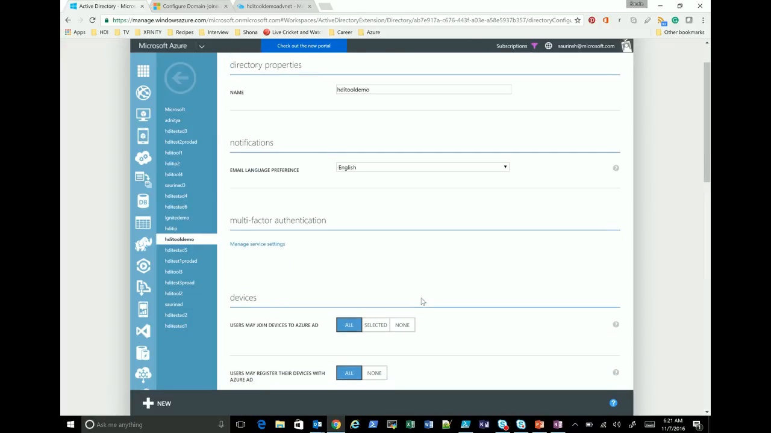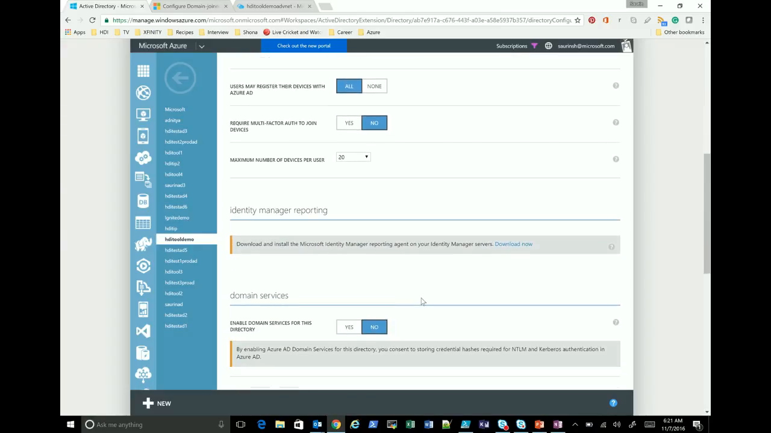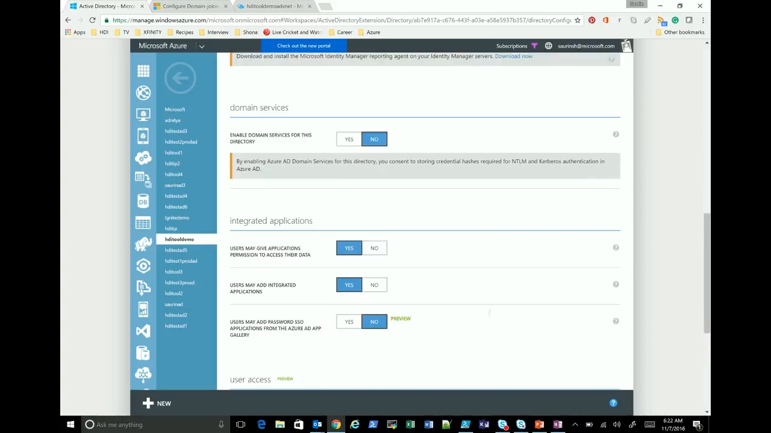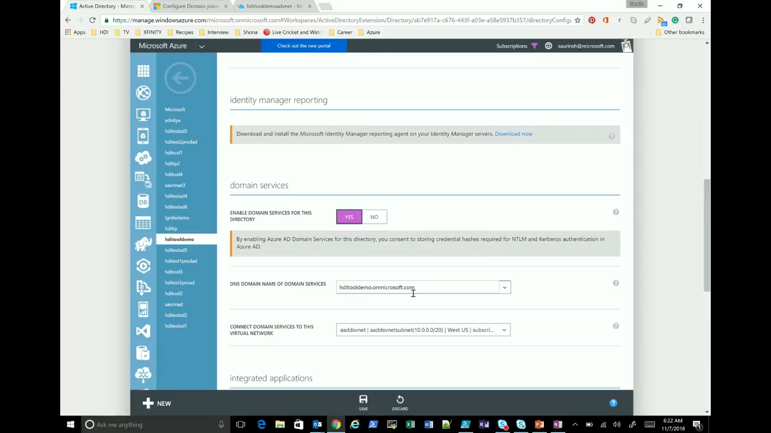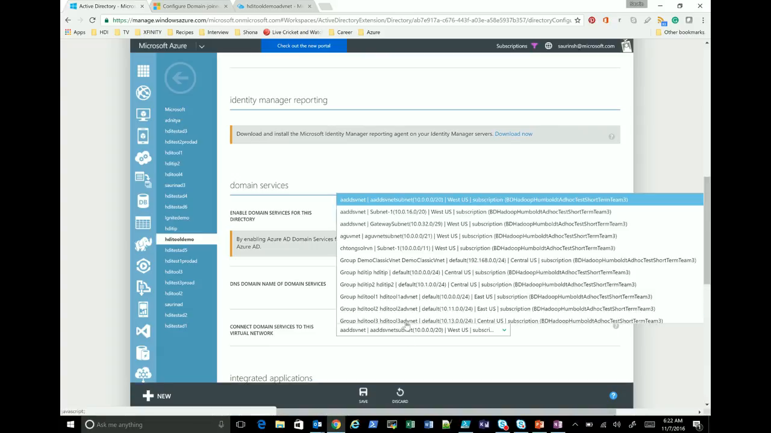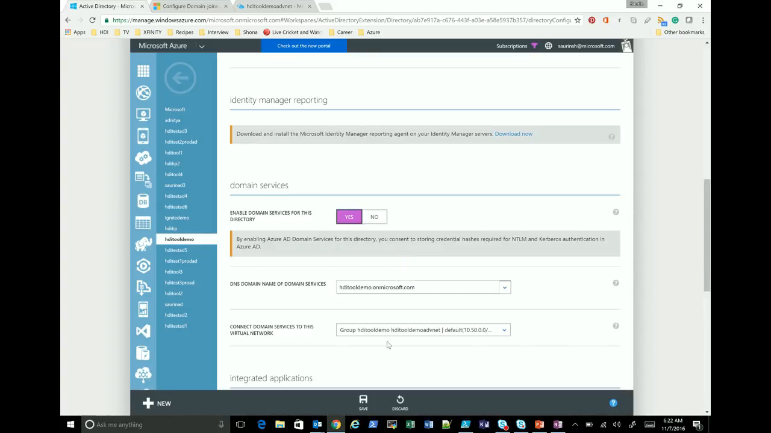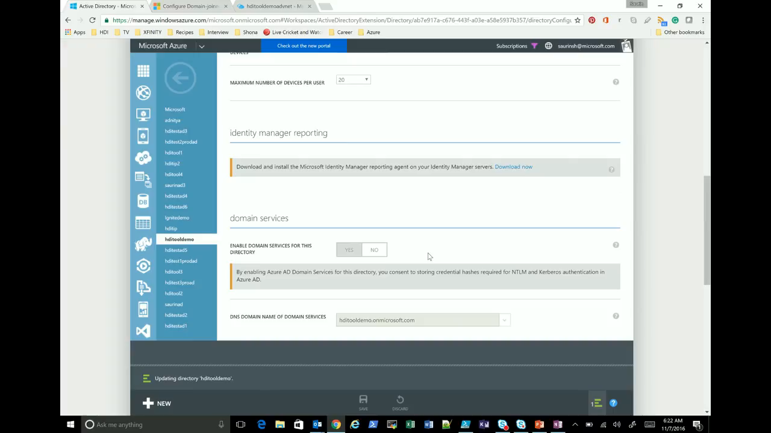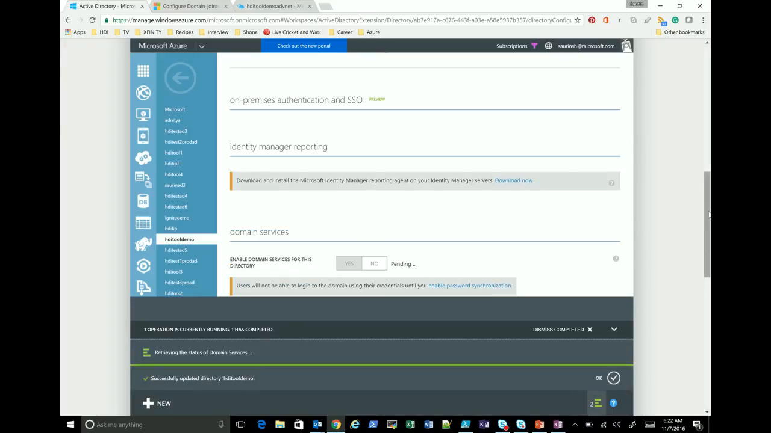Okay, now that the page has loaded, let's go ahead and look at the domain services part. So I select yes, HDI tool demo is my AD, and here I'll find the HDI tool demo AD VNet, which is the one I just created. So when I hit save, the domain services will start provisioning domain controllers on this VNet for this AAD.